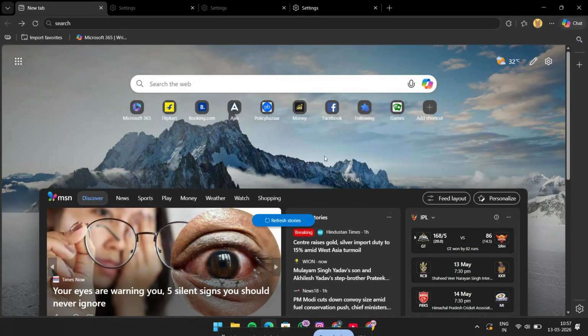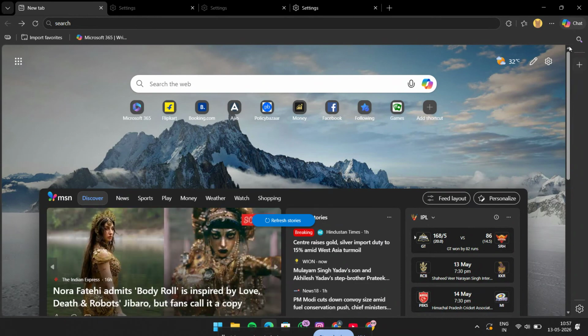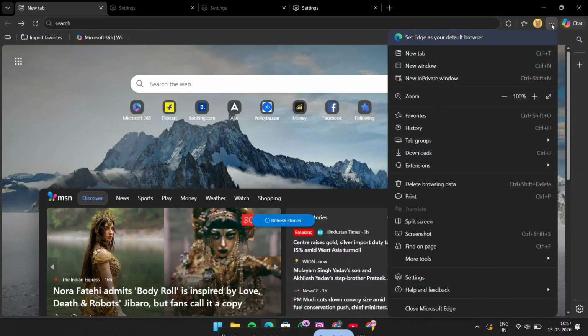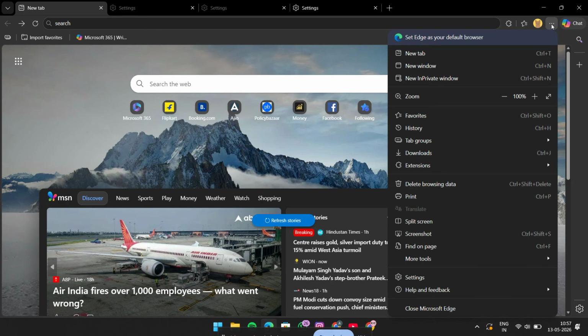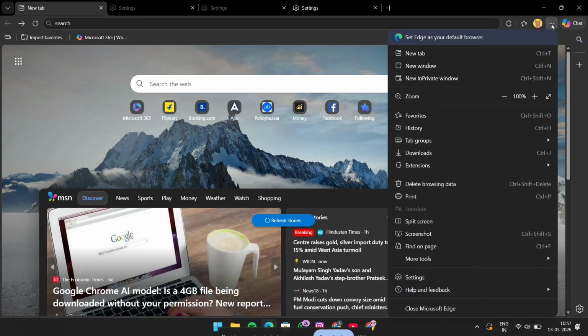First, open Microsoft Edge on your computer. Once the browser is open, look to the top right corner and click the three-dot menu. That's the main menu where you'll find all of Edge's settings and customization options. From the menu, click Settings. This will open the browser settings page, where you can change how Edge looks and behaves.